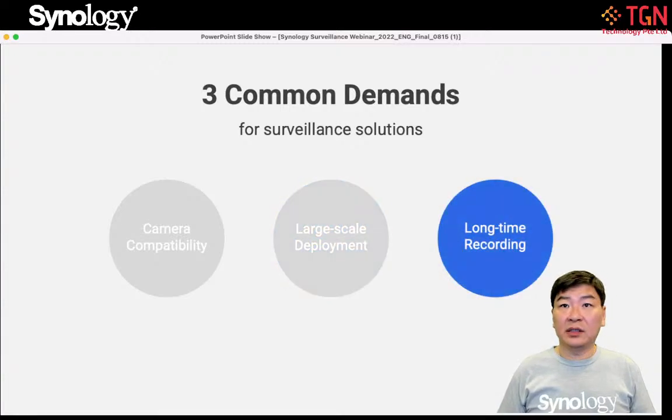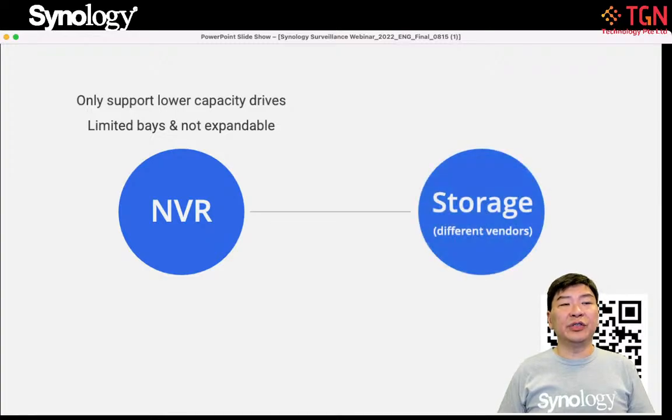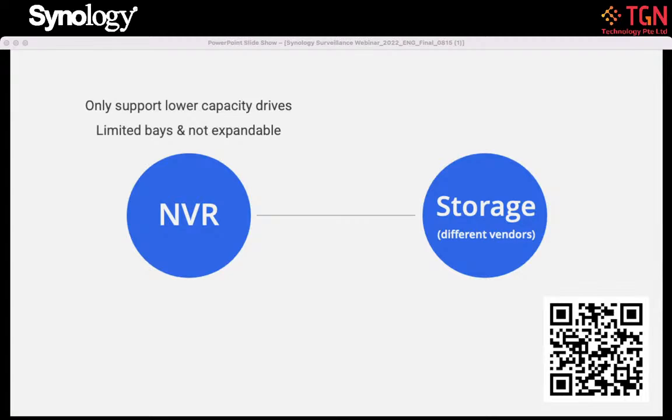Let's talk about long-term recording. In terms of recording for a very, very long term, usually for the usual NVRs, there is a limited number of bays and limited capacity. It is not expandable. Whereas different vendors usually have issues with their storage, but not so with Synology.